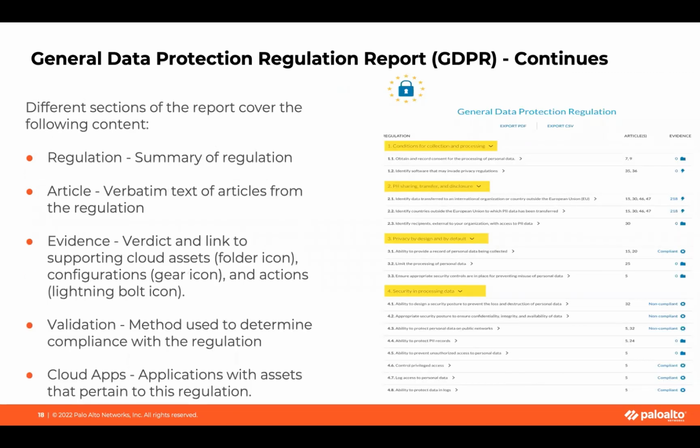Different sections in the report contain information about regulations such as articles, verdicts, and links to supporting cloud assets, configurations, and actions. Also, information about methods used to determine compliance and the cloud apps with assets that relate to these regulations. You can export a file as PDF or CSV and email it to the GDPR regulator or other parties.